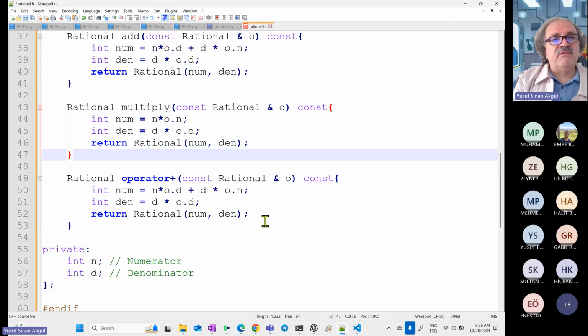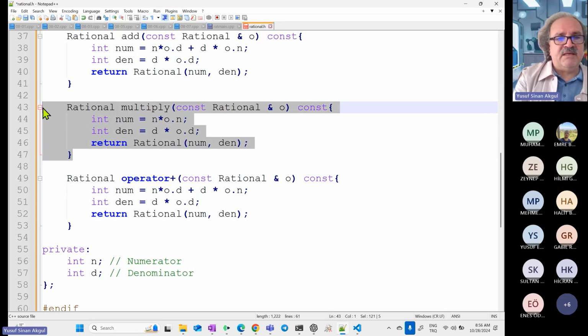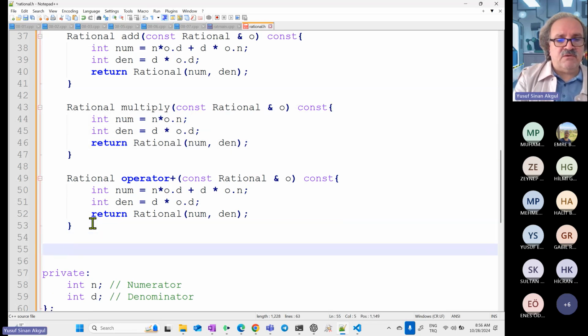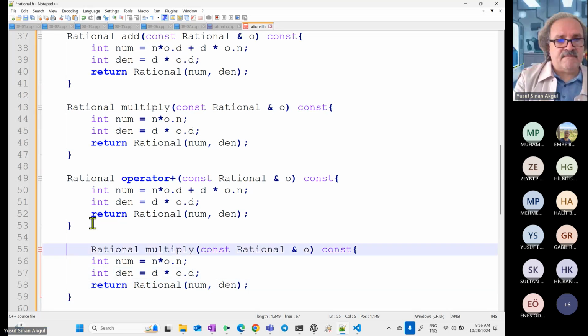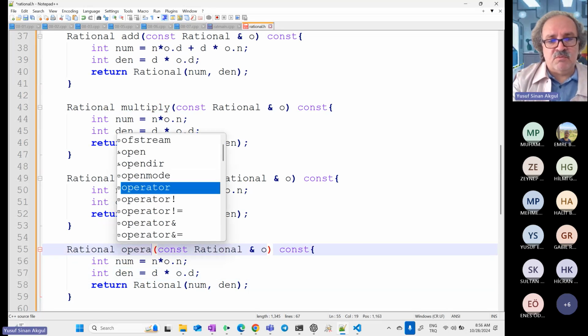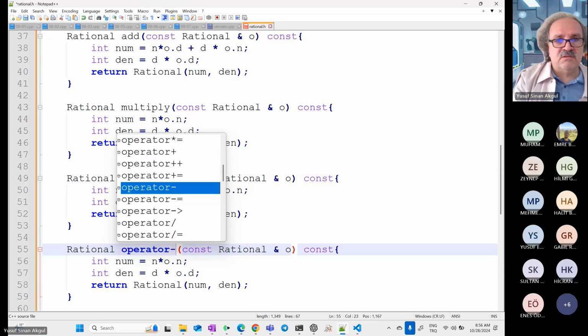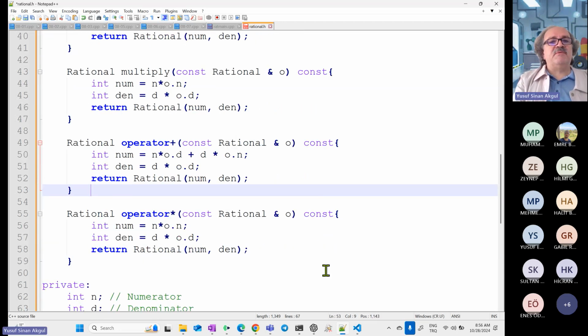I am just overloading the meaning of this plus operator with a new function. Now that add is going to work. And if I like to do the same thing with multiply, I will do this and change it to operator multiplication. That's it.